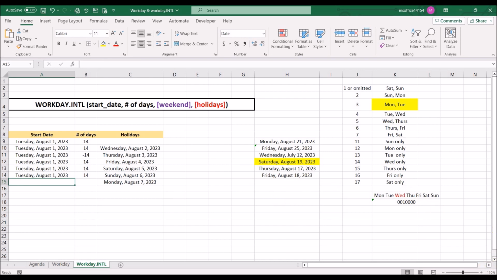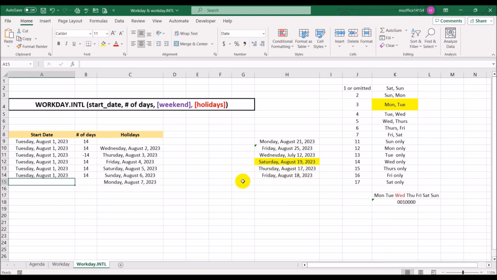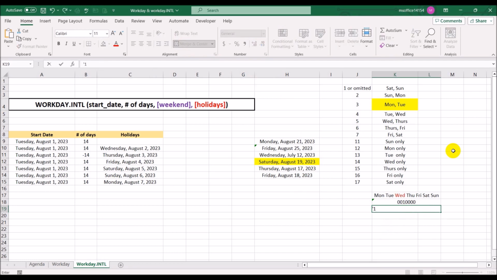Now let's see if that is correct. We won't be counting 2. 1, 2, 3, 4, 5, 6, 7, 8, 9, 10, 11, 12, 13, and 14. That's how you got August the 18th. Okay, let's do another example. This time around, we have Monday off, but Tuesday we work, Wednesday off, Thursday we work, Friday off, Saturday we work, and Sunday off. So basically, you're working one day and you're taking one day off. Okay.